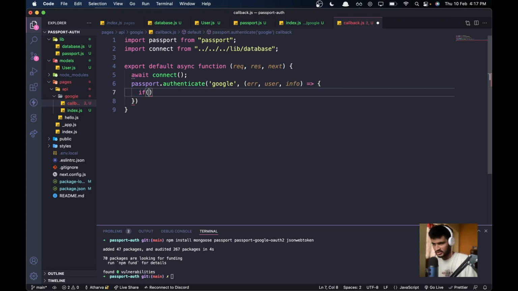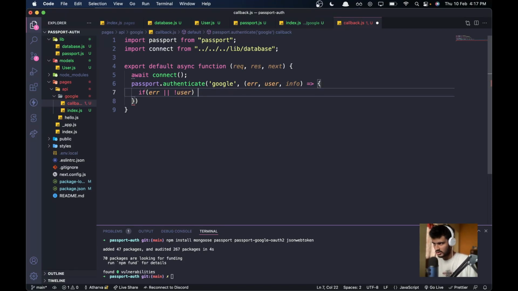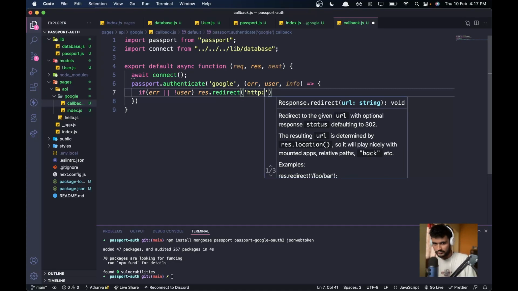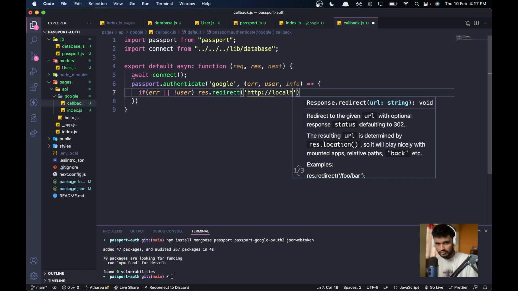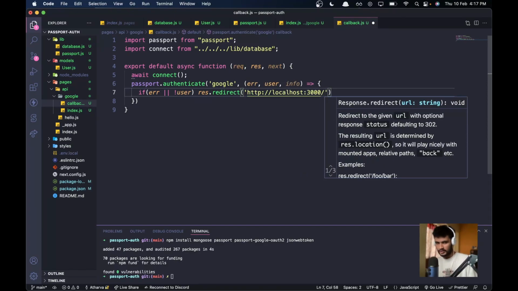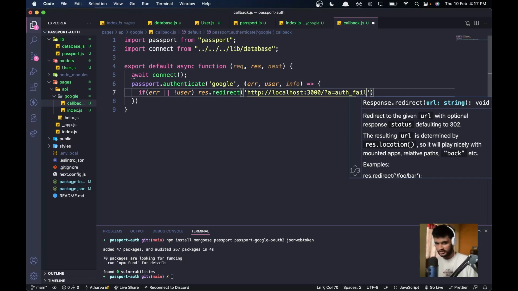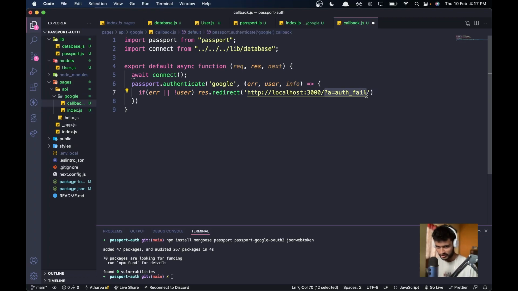So first of all, we will check if there is an error or the user does not exist. If this is the case, we will just say res.redirect, and we will redirect the user to http://localhost:3000 with a query of auth fail. So if you have any checkers on your front end side, you can check for this query and display an error accordingly, but we won't be going deep into that. We are just passing the query so we can do that.